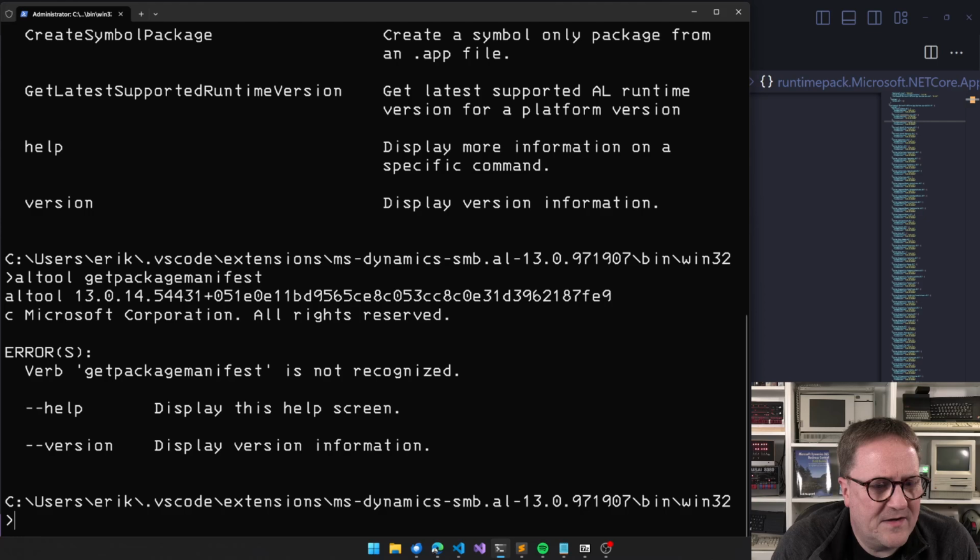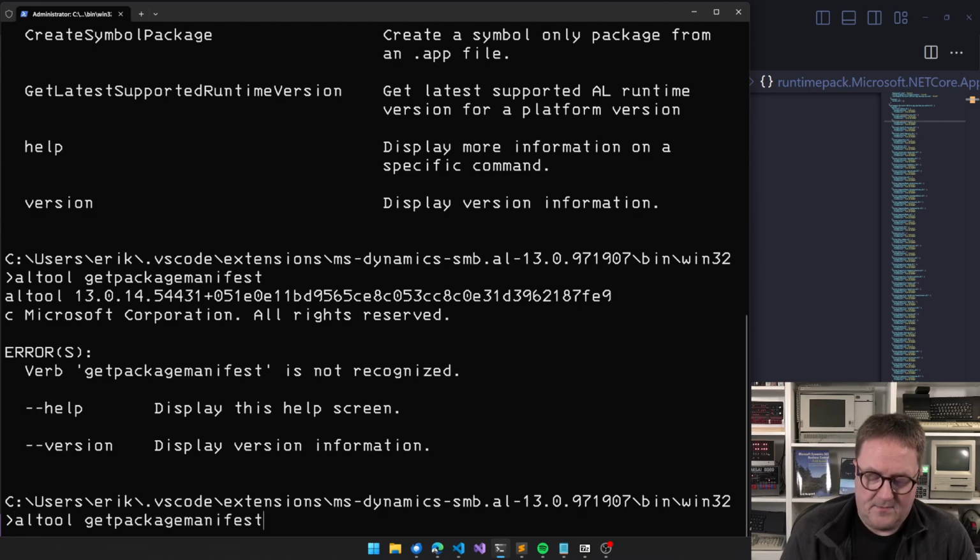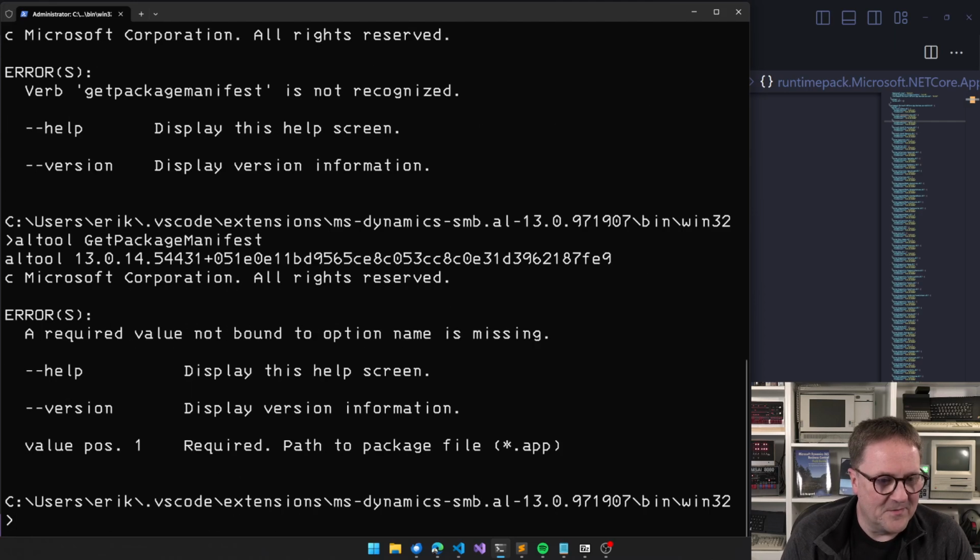Verb get package manifest is not recognized. Okay, let's try this again. This time we're gonna be case sensitive. Let's see how that goes. Better. A required value not bound to option name is missing. Value position 1, required path to package file, *.app file.